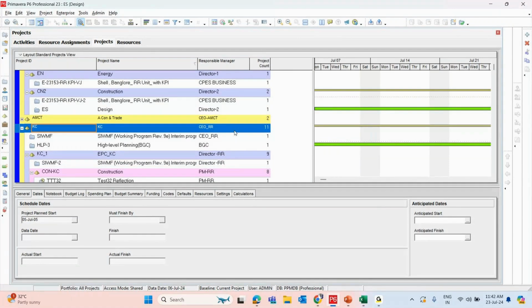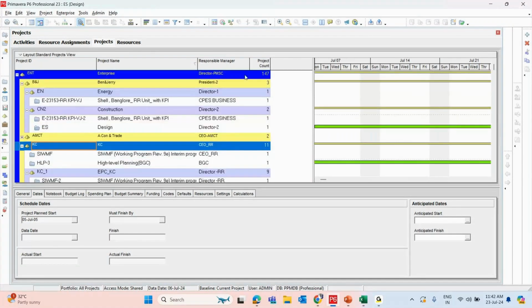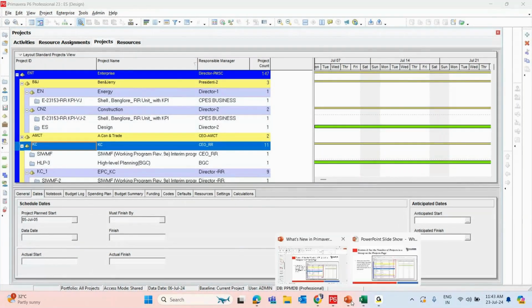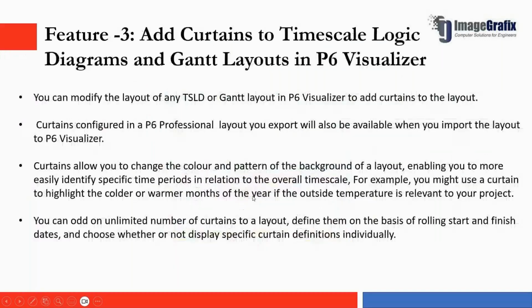We can see the number of EPS, and overall also we can view like this. This option is very useful to see how many projects are grouped under each EPS, and overall also we can see. And then, the next feature: we can add curtains to the timescale logical diagram, which is our TSLD, available in the visualizer and Gantt chart. In the Gantt chart and Gantt chart layout, we can use this option.